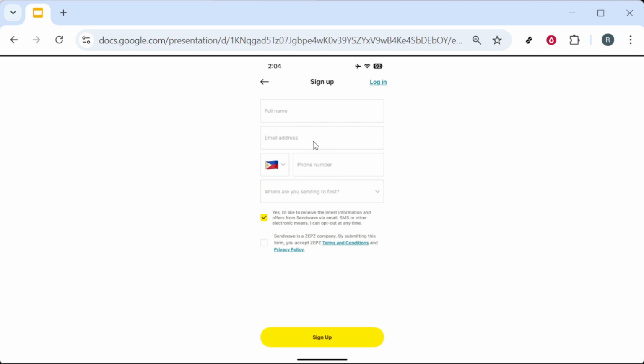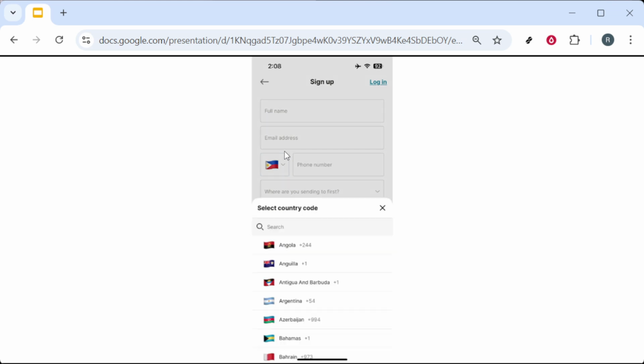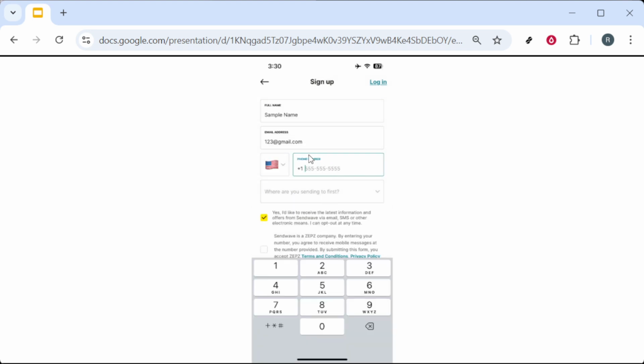Now look for the small flag icon next to the phone number field and tap it. This lets you set your country code. You can scroll through the list or use the search bar to find your country. For example, you can search United States to select the +1 code. Once the correct code is selected, enter your phone number without extra symbols or leading zeros. Double check it. This number will receive your verification code.